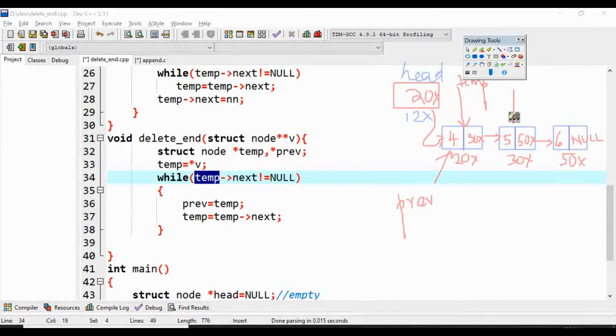Okay, I'm going to check the loop again with the updated temp value, which is nothing but 30x. 30x's next pointer is not equal to null, it is 50x. So I'll get into the loop. I'll be assigning my temp to previous. So previous now is updated. So it is now referring to what? The second node, that is previous.